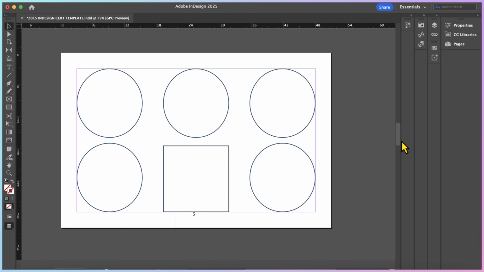Challenge 5 is another easy one. It says, select the square, change the fill to C or cyan 15, M or magenta 61, Y or yellow 100, and K or black 0. Then set the stroke to C100, M90, Y10, and K0.